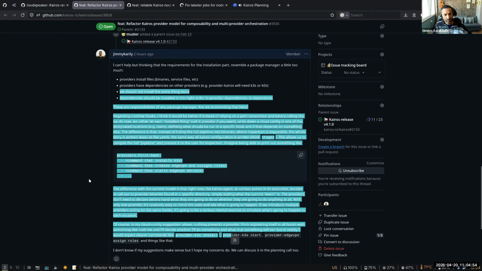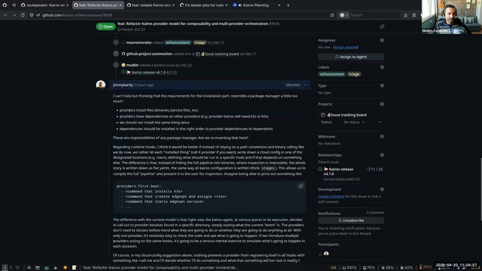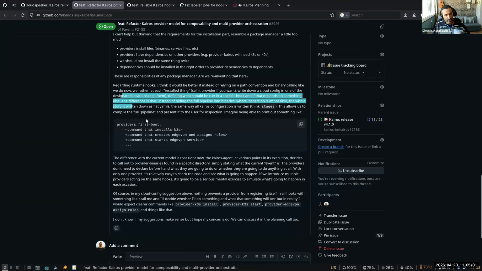I think I mentioned it before that what we were suggesting feels a little bit like a package manager, but also I put another suggestion down here in regards to the pipeline we build, like the dependency tree. I wouldn't like it to be hidden. So the action, the steps we take, I didn't want them to be hidden in the binaries themselves, because nobody can inspect that and be able to tell what is going to happen.